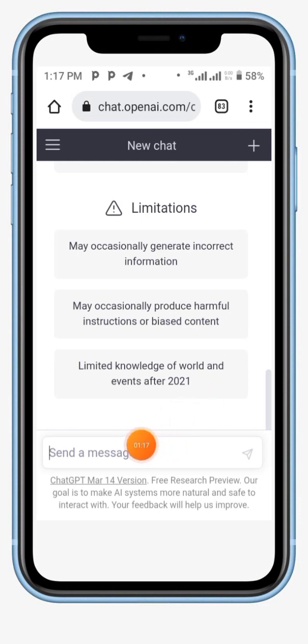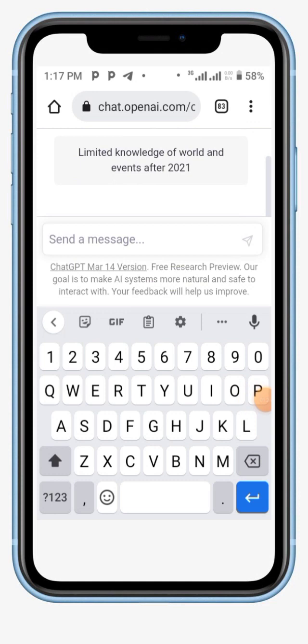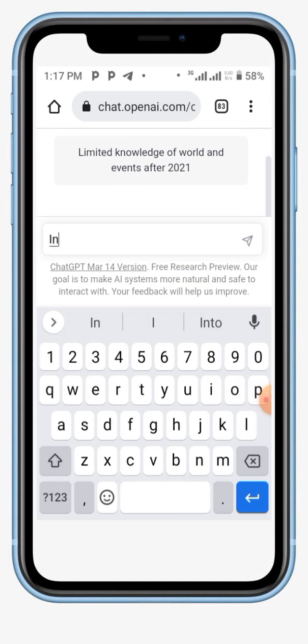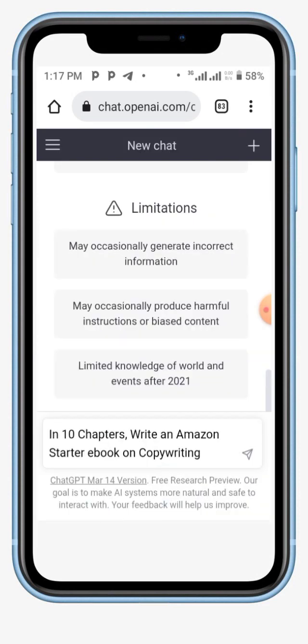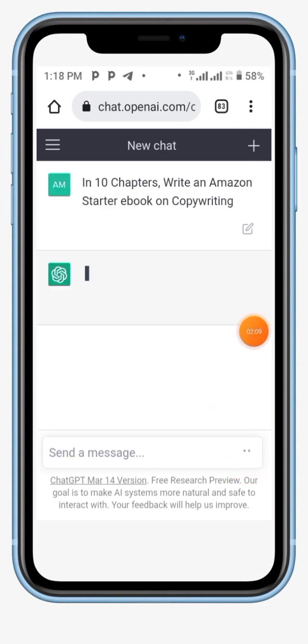Alright, so what I'll do is to type in this space. Okay, so let me say, in 10 chapters, write an Amazon starter ebook on copywriting. All right, so let's say I want to write an ebook on copywriting using ChatGPT. So I said in 10 chapters, write an Amazon starter ebook on copywriting. Then you click here. All right, let me click there and let's see what will happen.